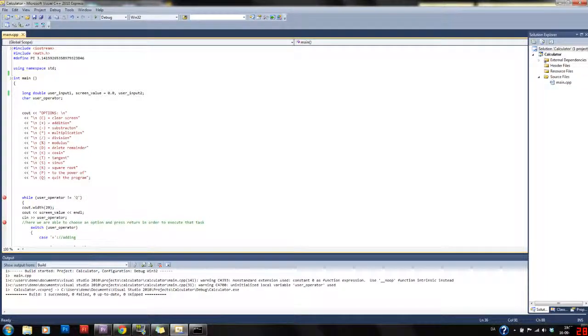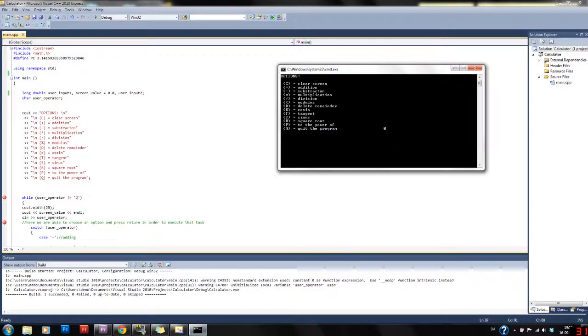Hello, welcome to this presentation of my calculator created in C++. A very simple one, which runs in this console screen, and we can simply add numbers, we can subtract them, and we can multiply them. We can divide them as well, and we can delete the remainders.